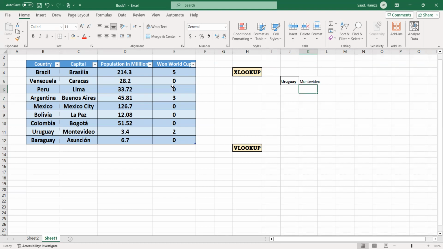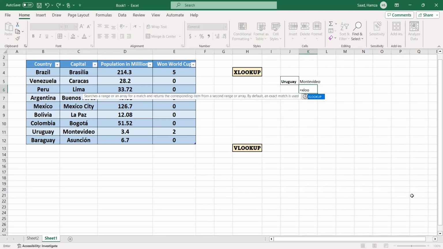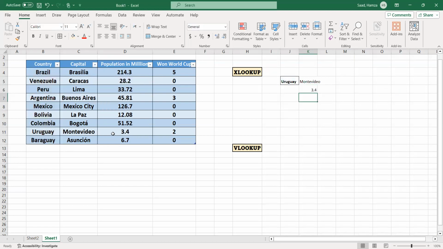Then I'm going to build XLOOKUP for another column. I'm going to say equal XLOOKUP. Now, what's the lookup value? The same one. Then, what's the lookup array that I selected? This array. Then I'm gonna hit comma. After that, the return array. Where is the return array that you want to search? Then I'm gonna select the population of each country. Then I'm going to hit enter. Then I'm going to find 3.4 million for Uruguay, and for Argentina, Brazil is 214.3 million people.